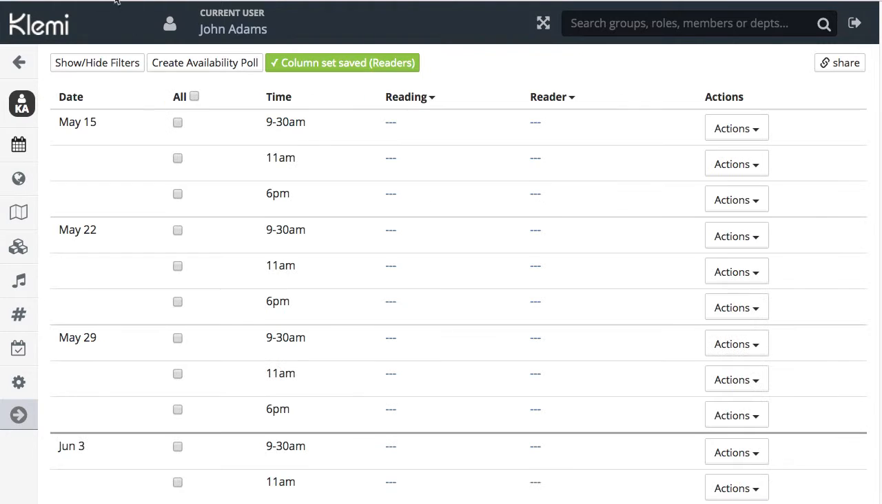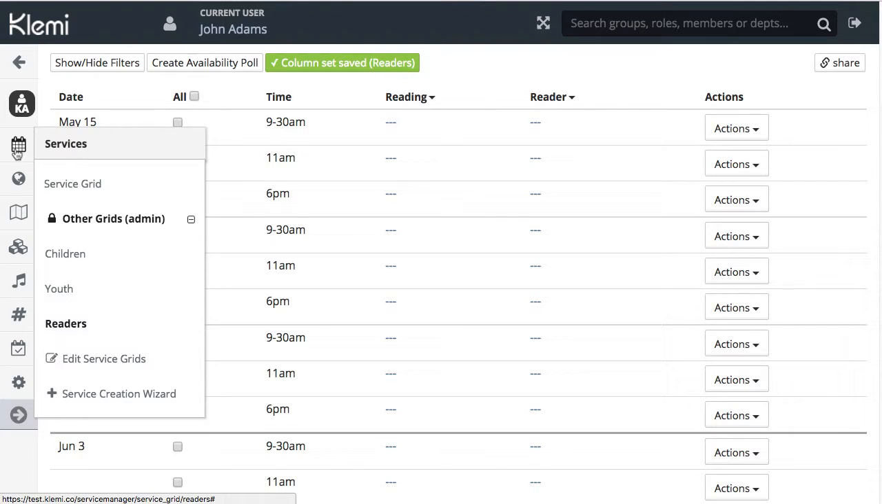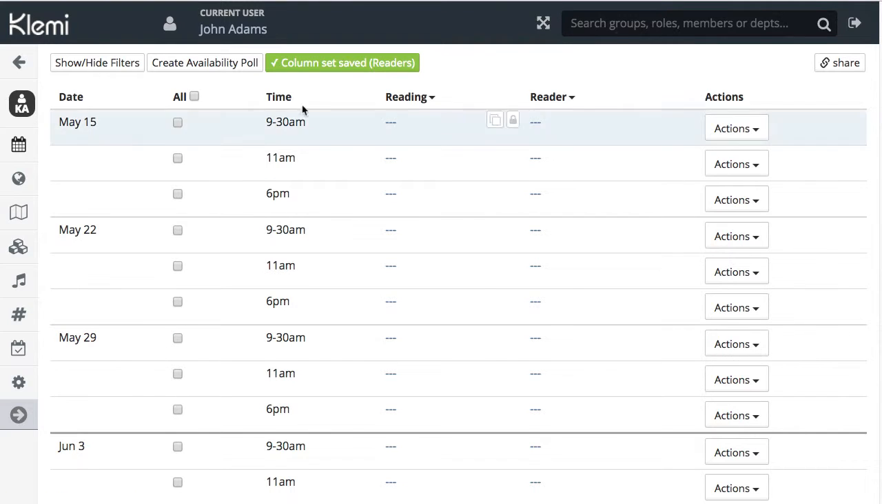I've renamed it, and notice the web address at the top here now is test.Klemi.co, service manager, service grid, readers. So here's my new service grid that I've created. You'll see that if I come over here, it's now been added to the number of service grids, and I can merrily go and fill in the information here.